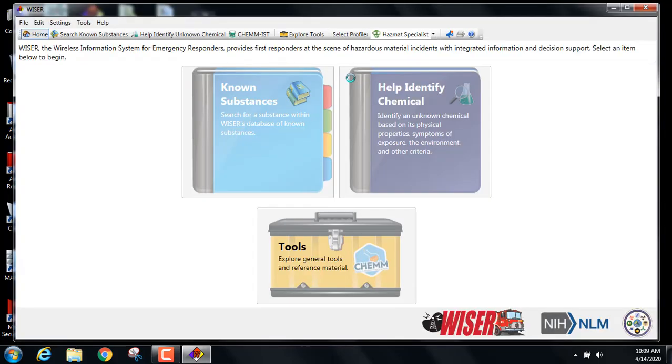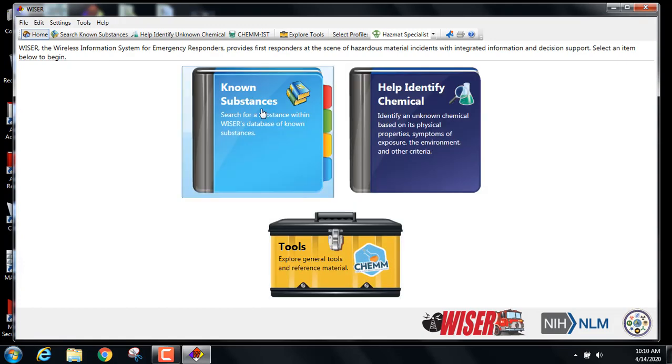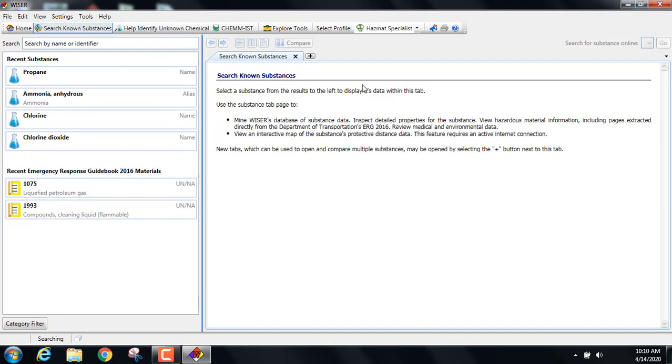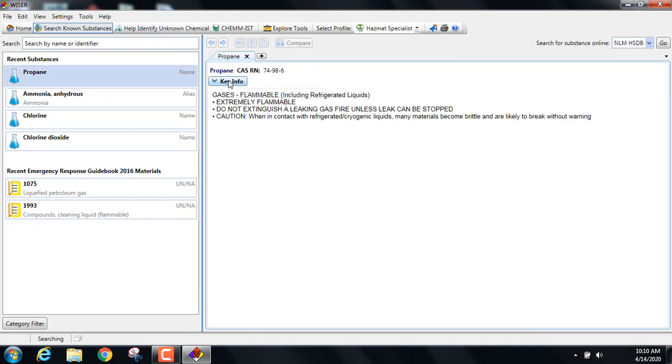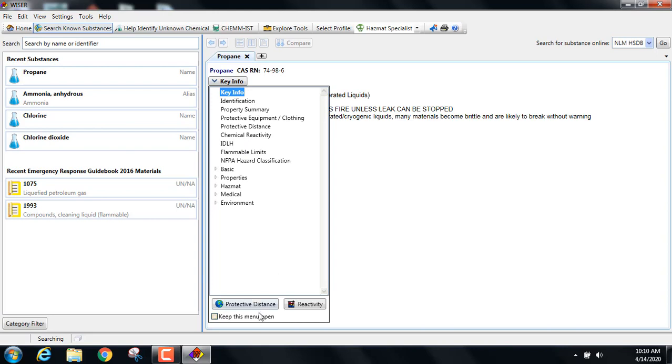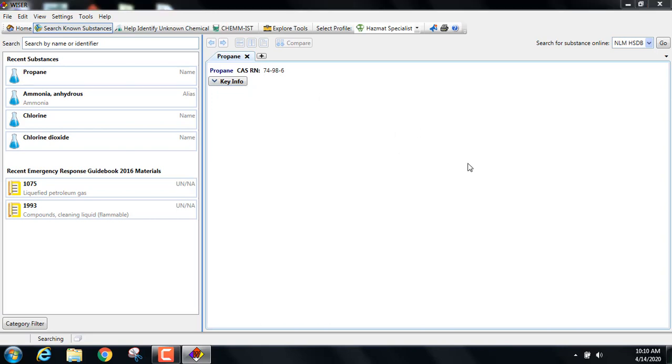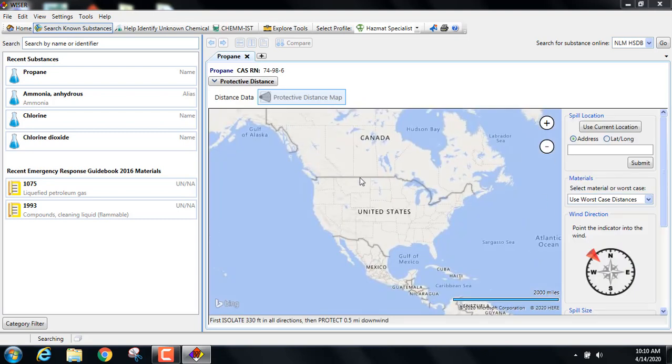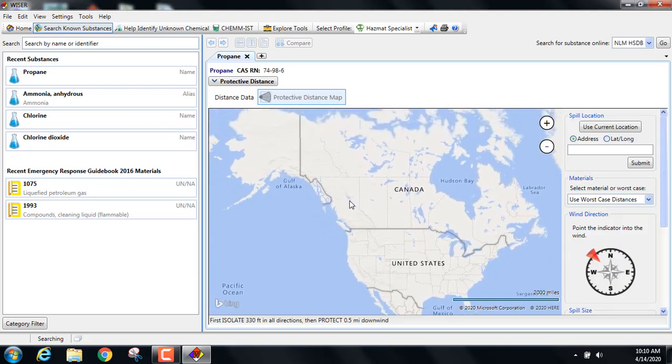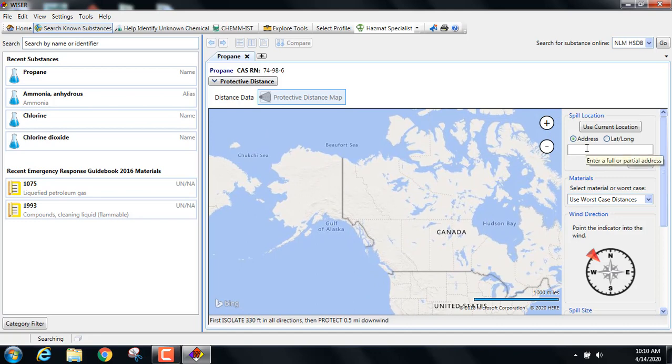So I'm going to open up Wiser and I'm going to click known substances, extend it a little bit, and I'm going to go to propane. And we learned how you can have this protective distance map. And that's what I want to show you here. Now, one thing I didn't go over is lat long. I want to put this in the rail yard in Fairbanks, same location that we ran the first Wiser exercise, but I don't have the address.